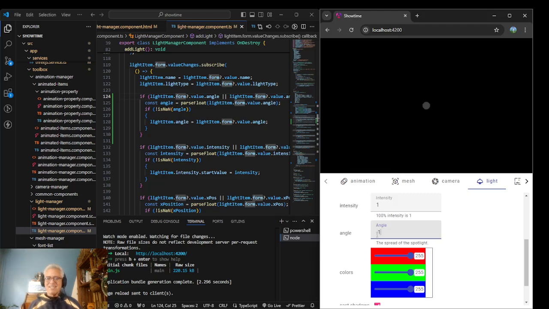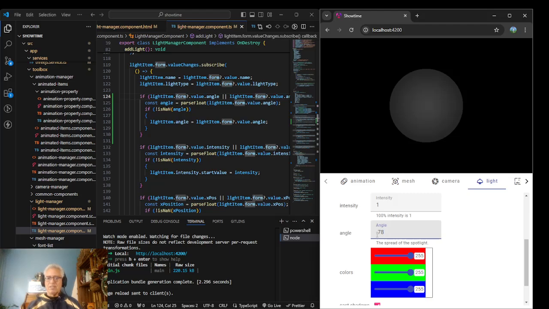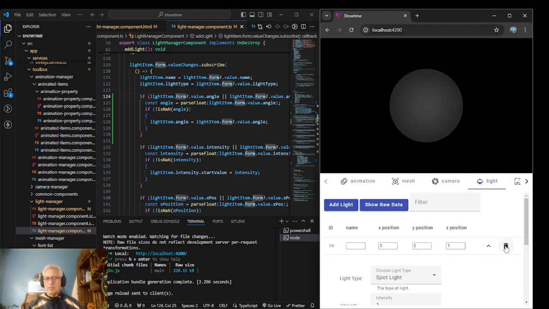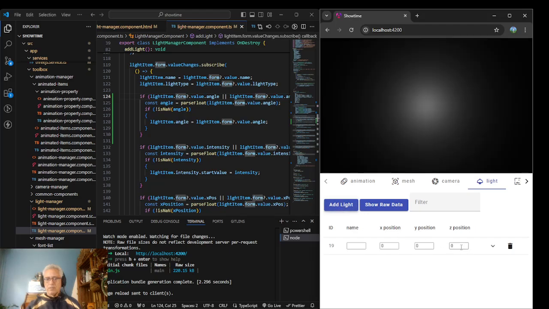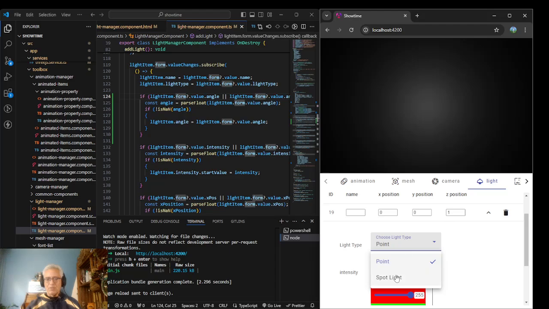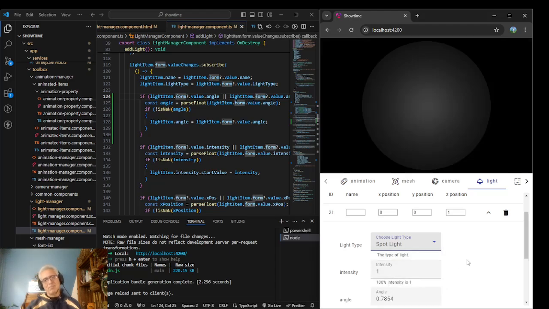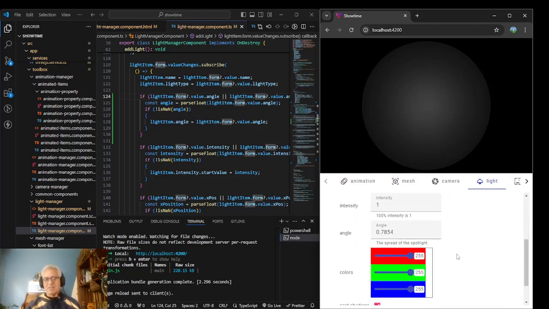Okay. So it kind of seems like it doesn't start off at 0.78. Because, okay, I'm just going to delete this light. I'm going to add a new light, set it to 1, turn it into a spotlight. Oh, I did not realize you could see us. Oh, because my mesh is still there. Okay, so 0.7854.